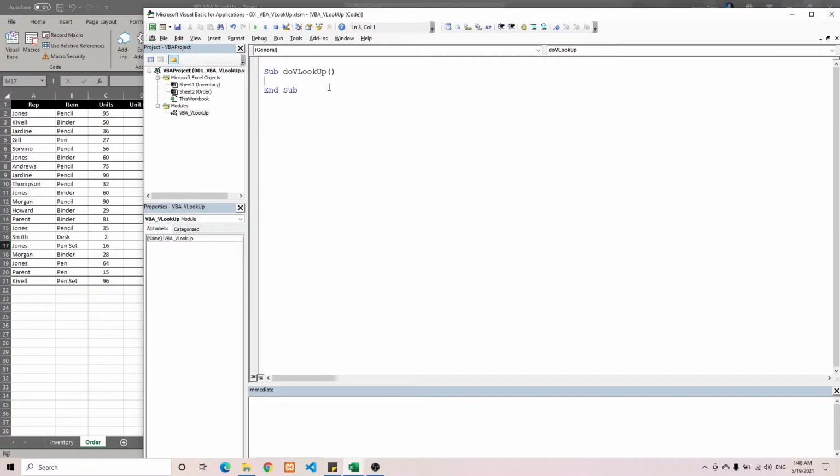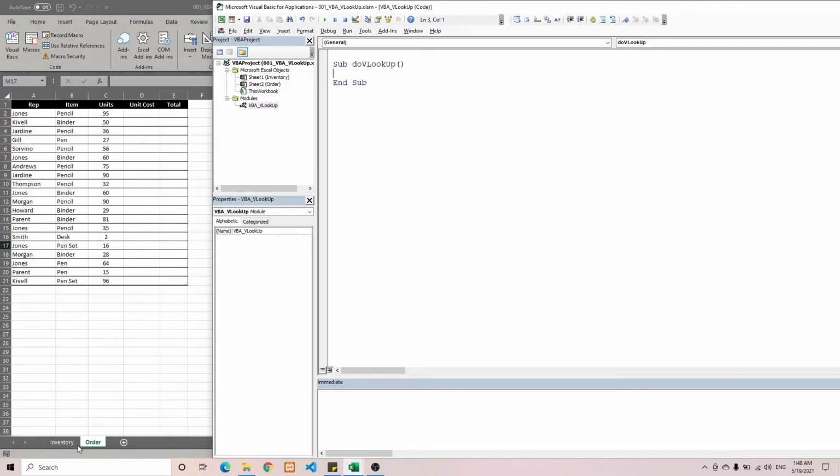Let's start the code by creating variables that will represent our two worksheets, which are inventory and order. To do that, let's start with the keyword Dim, and then name the first variable InventorySheet As Worksheet, and the other one OrderSheet As Worksheet. This is how we declare a variable. You need a variable name and then the variable type. In this case, we are using the Worksheet variable type.